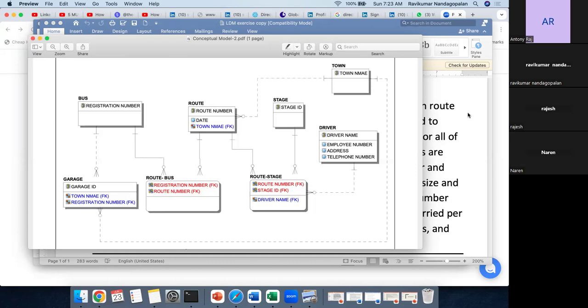Like bus company. When you read, for example, you are working in Toyota, and you say Toyota has, then Toyota is absolutely a noun. But who is interested in Toyota company information? So you can avoid that generally. So bus is an entity, route is an entity, stage is an entity, town is an entity, driver definitely is an entity, and garage.